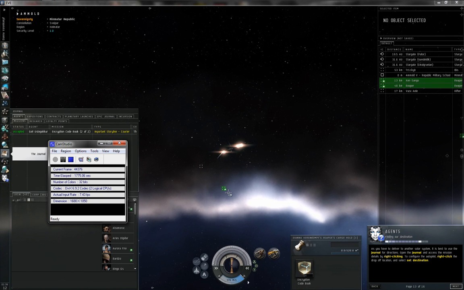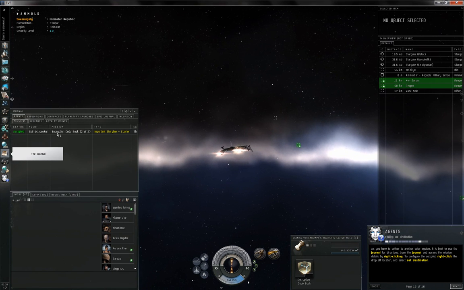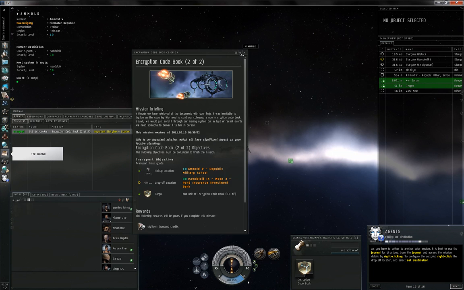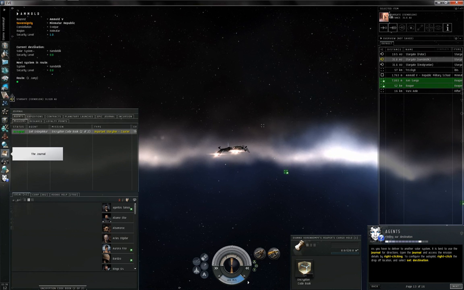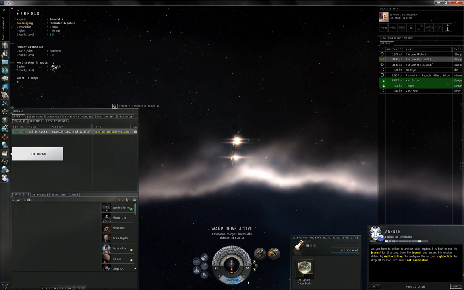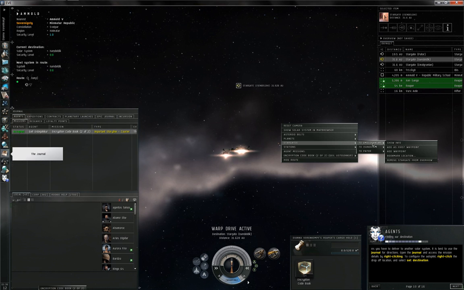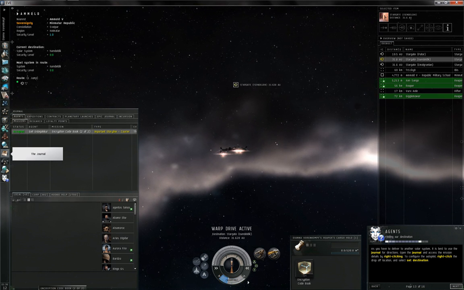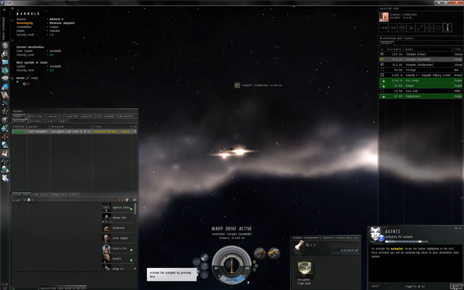Right click, set destination, and as you can see the gate turns yellow, and it also tells you right here what the next destination is. You could have also hit right click and done the warp that way. Don't activate autopilot. Just don't do it. Don't get in the habit.